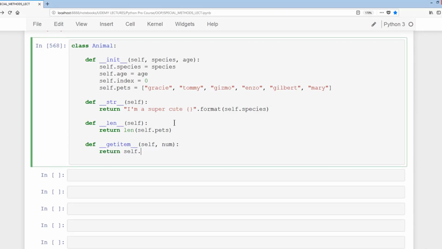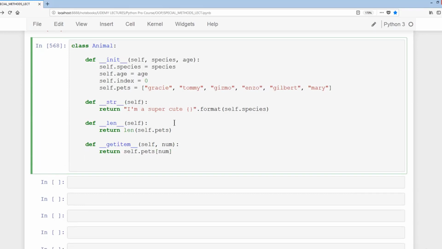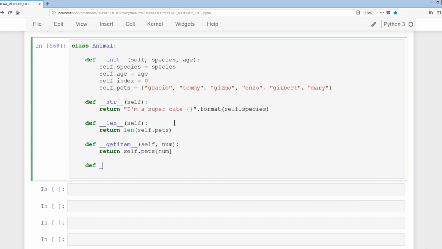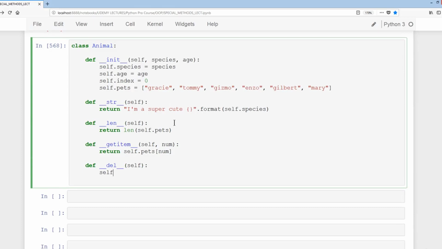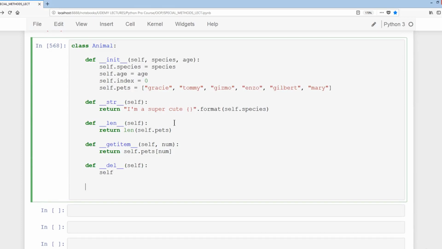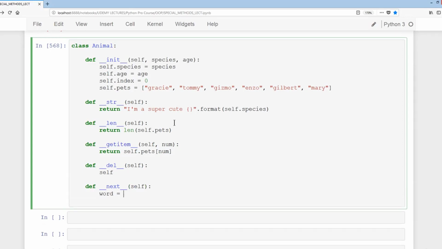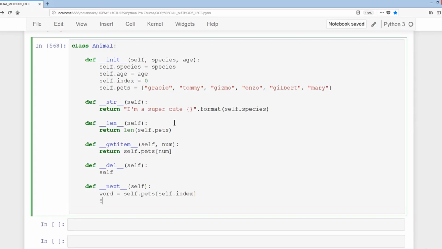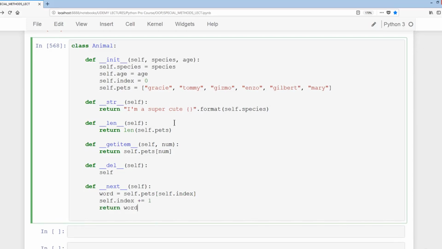Return self.pets. This is going to be able to index the pets list, and then we'll do del for delete. So it's going to delete the actual instance. So we just put self in there. And then we also want to iterate. So just do next, self, word equals self.pets[self.index], self.index plus equals 1, and then return word.